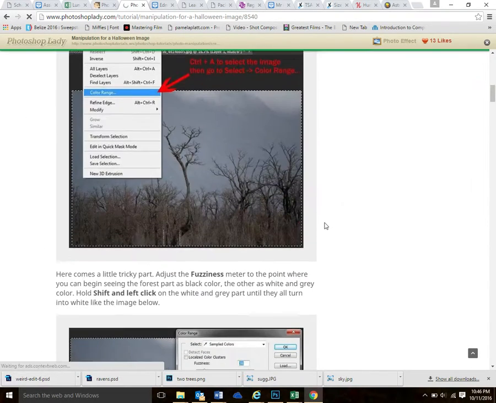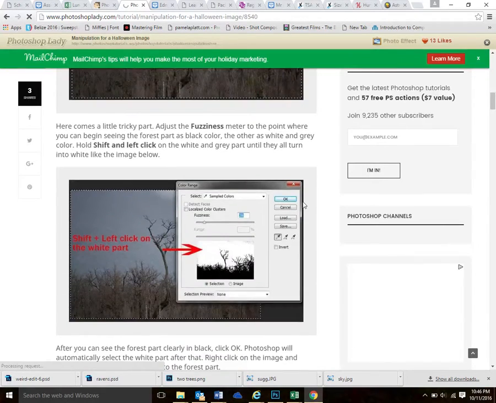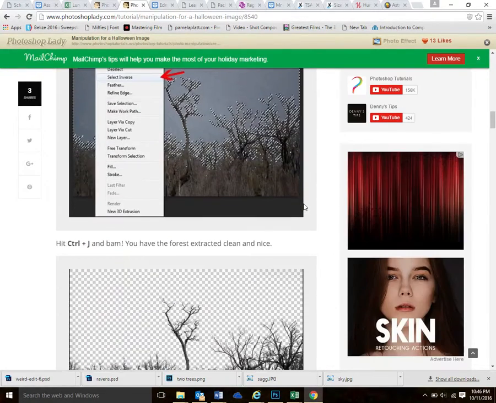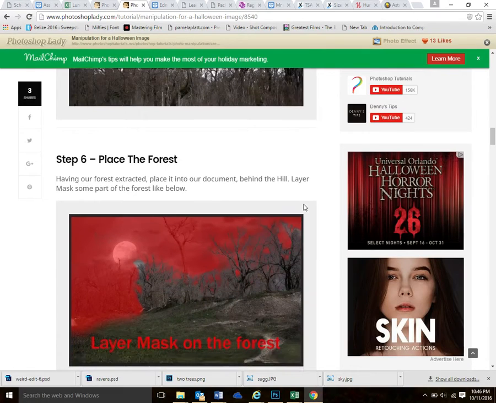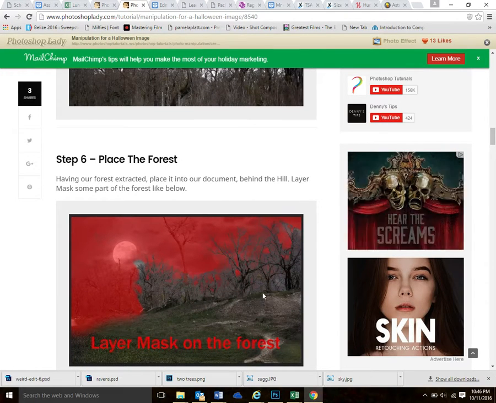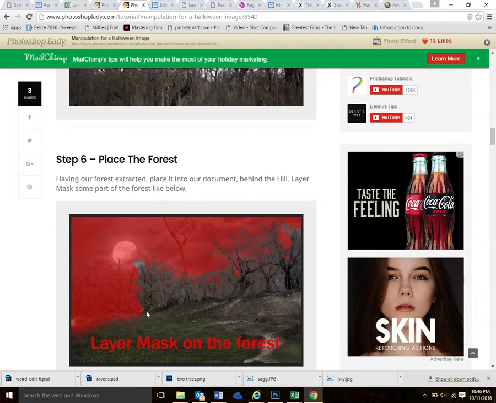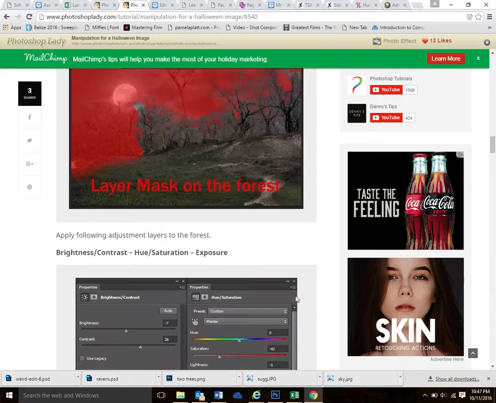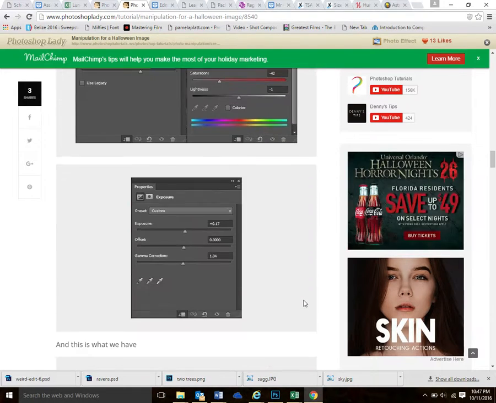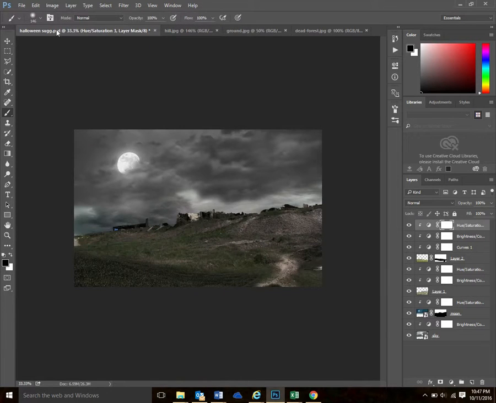Show me where the dead forest is. Okay, so here's our dead forest. We're using that color range thing that she suggested. Alright, so there it is. And we're placing it. We're going to be placing the dead forest along the top of the hill. And as you can see, it's going to go over about 2/3 of the way. And we'll probably have to mess with it. So, alright, let's bring it in.